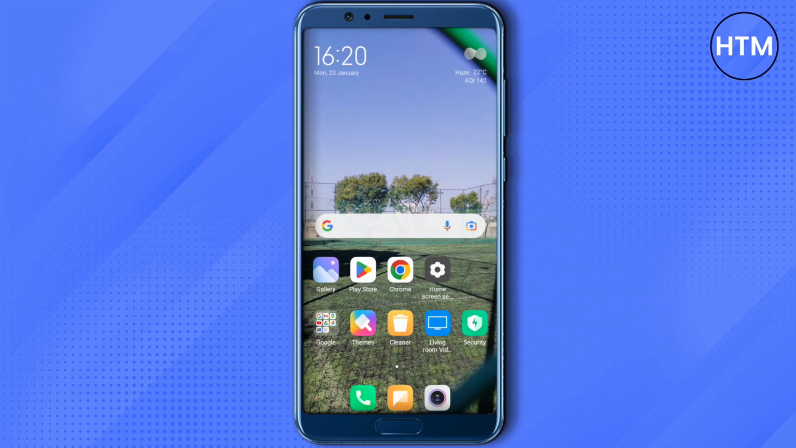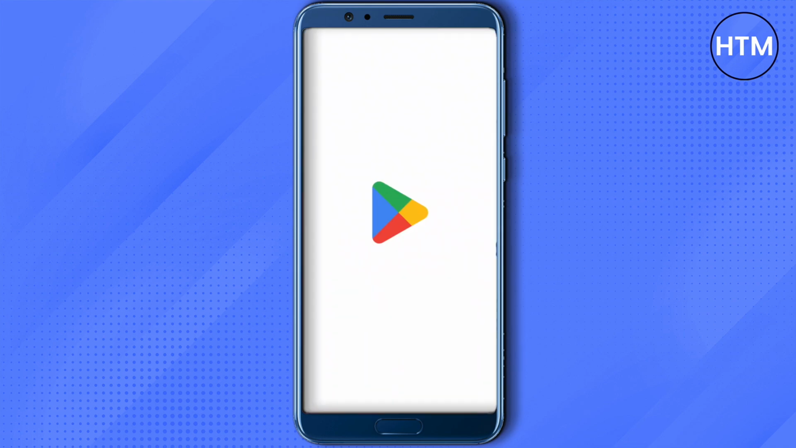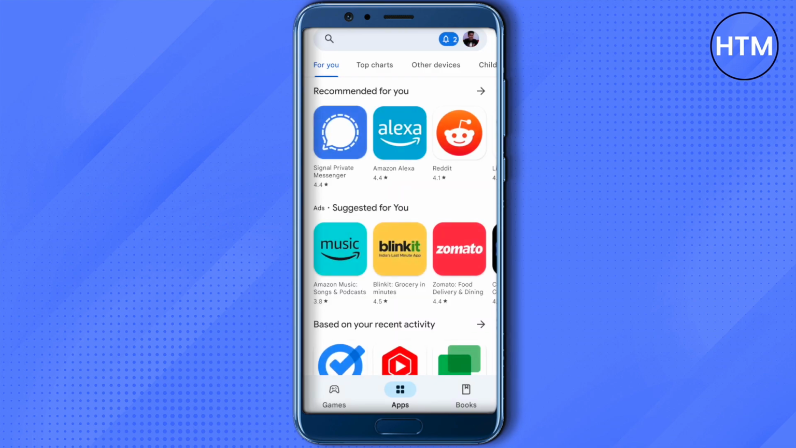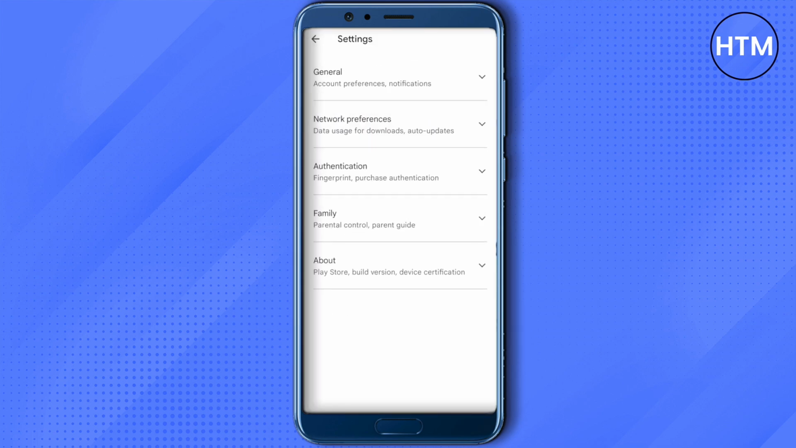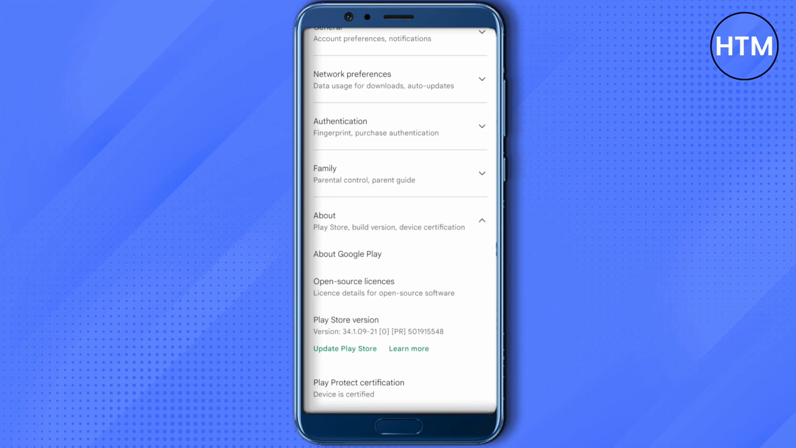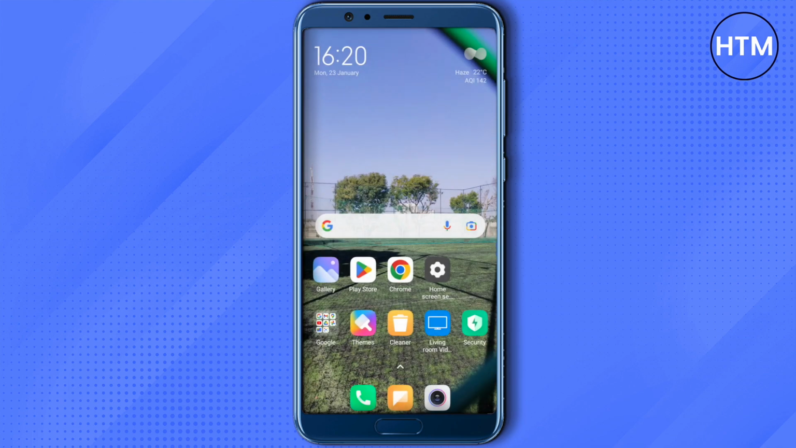So for that you need to open up your Play Store, and then we will check whether our Play Store is up to date or not. So for that we will just click on our profile on the top right corner, and after that click on settings, and then click on about section, and after that scroll down and you will be able to see this option of update Play Store. Just make sure that your Play Store is up to date, and after that you can just restart it and check whether it is working or not.